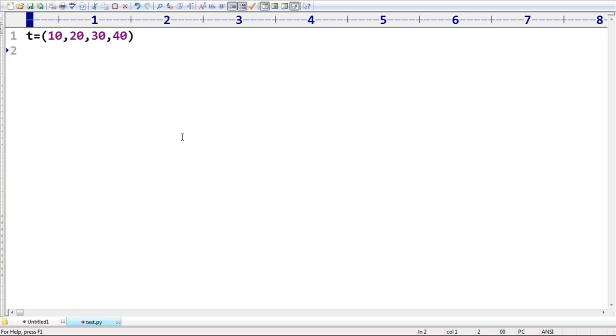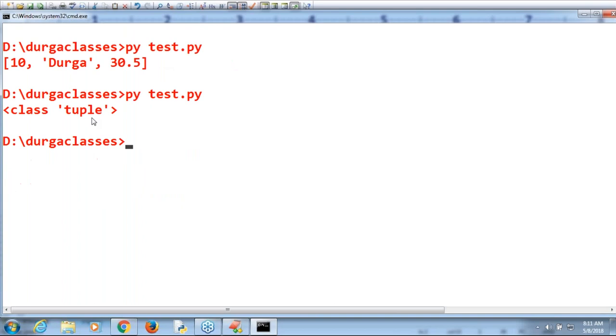Here, have you observed which brackets are used? Can you please tell which brackets are used? Parenthesis. Are you getting that? These things are called parenthesis: bracket open, bracket close. Parenthesis means tuple type. Observe that, tuple type.